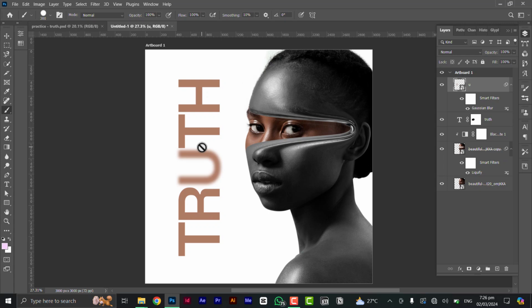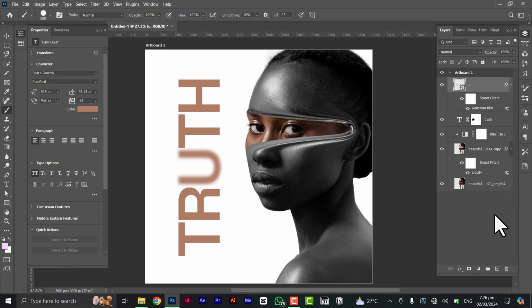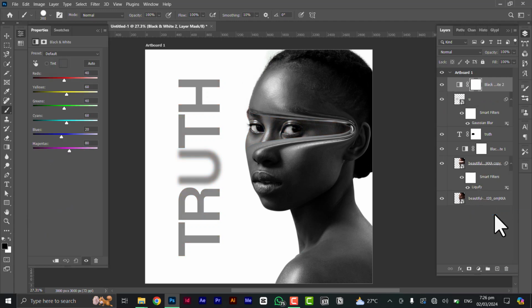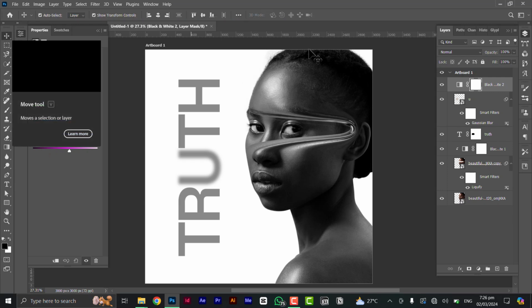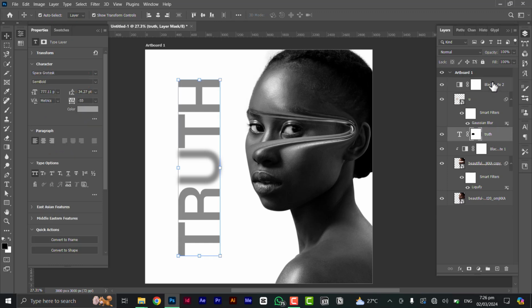And now that we have it like this, we're going to come to our adjustment layer and bring in the black and white adjustment layer, and click OK. Now remember, if it's on top of everything, it's going to affect everything beneath, meaning it's going to turn everything to black and white. But we want it to affect only this TH. Let's go back to our move tool, because we are still on our brush tool. Here is our TH layer, and this is our black and white adjustment layer.